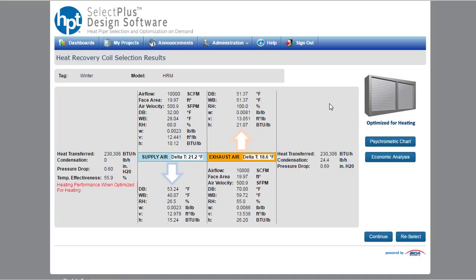The first thing I want to point out is the addition of a prompt. Right here, you can see that it says heating performance when optimized for heating. These units do work in both seasons. You're just going to have a higher performance or effectiveness depending on what you're optimizing for. In this case, the higher performance is going to be during winter conditions. Just so there's no confusion, we've also updated the picture here depending on what you previously selected. Since we're doing optimized for heating, this is the optimized for heating picture to give you an idea of the layout. Underneath, we still have the psychrometric chart and the economic analysis.